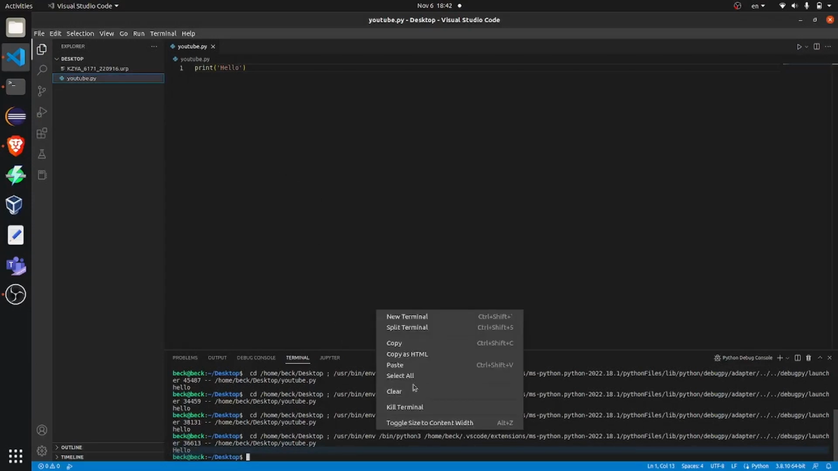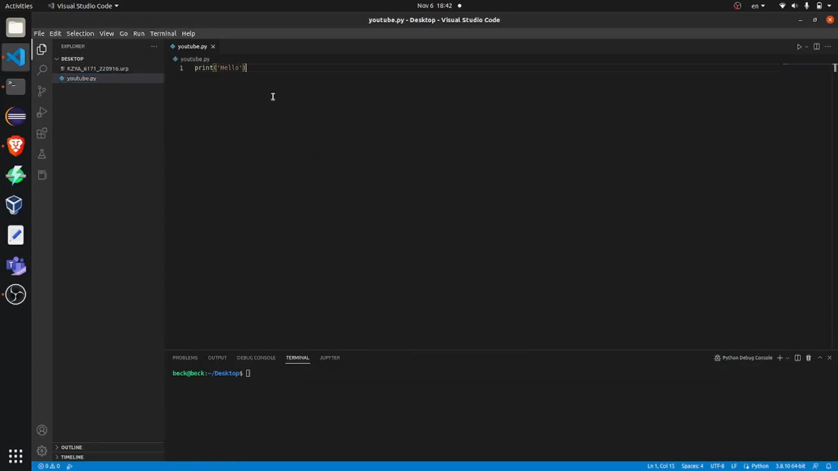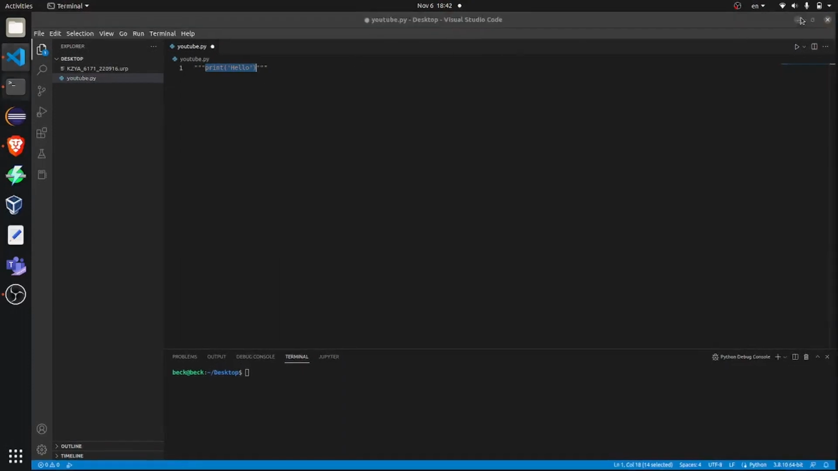Let me clear this out. But if I wrap it with triple quotes, now the color is changed. You can use this when you are testing out a chunk of your code.